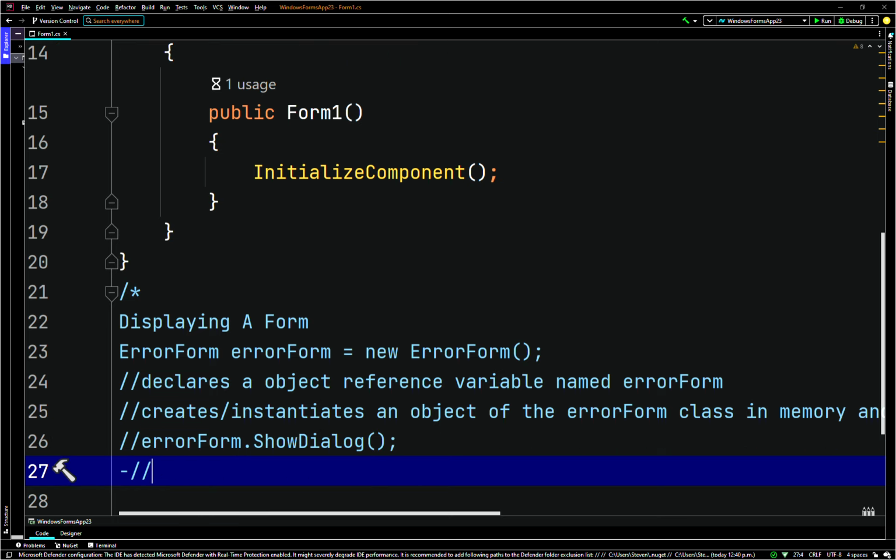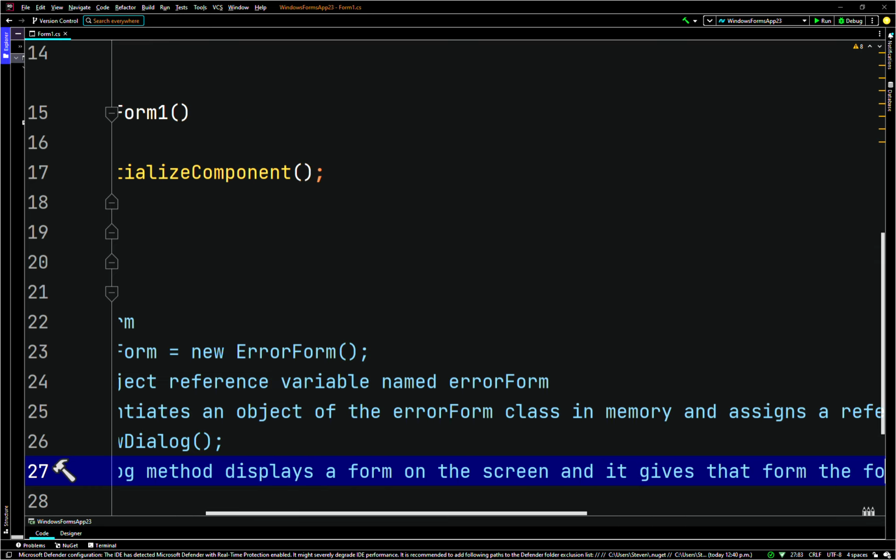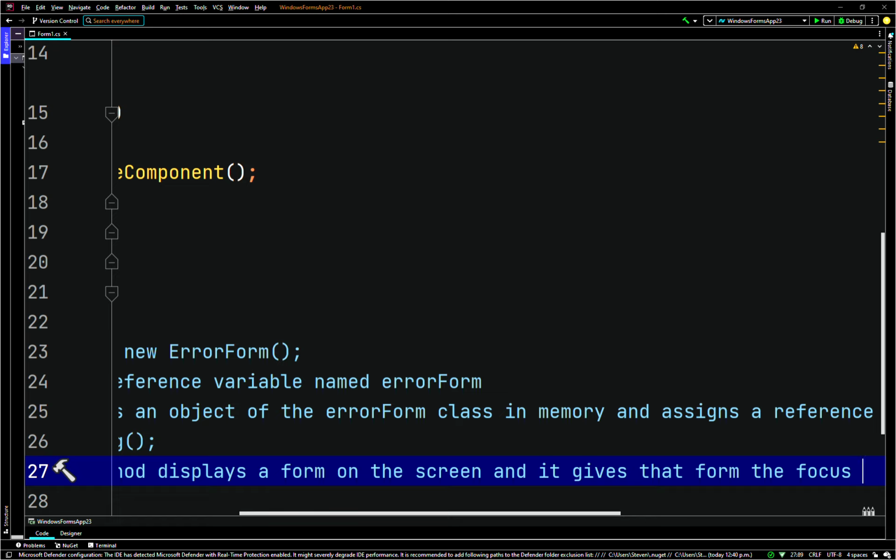So we'll just make a note here that the show dialog method displays a form on the screen, and it gives that form the focus. So remember, just like a window is called a form in the Microsoft Docs. So a form is just like a Windows pop-up.